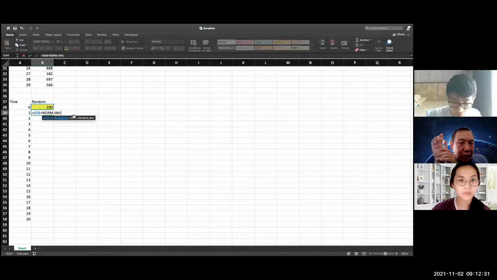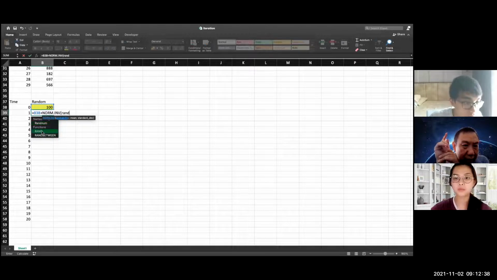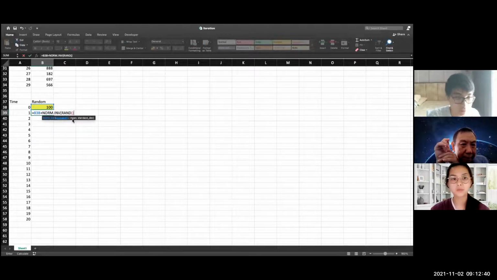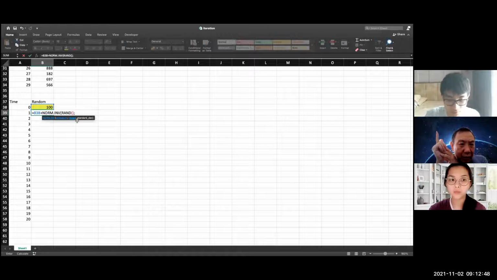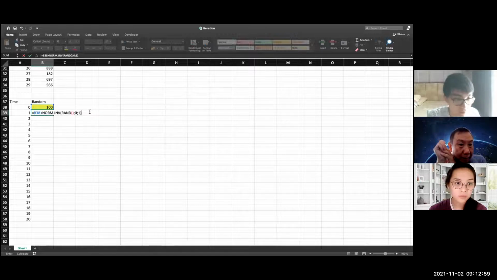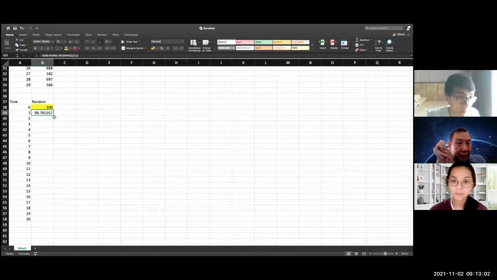Of random number, so RAND, random. Yes, RAND, that one. Close it. Yes, random. And then the mean. The mean is up to you. You put 0 and 1. Zero mean, and standard deviation 1. Okay, close it. That is a random walk.